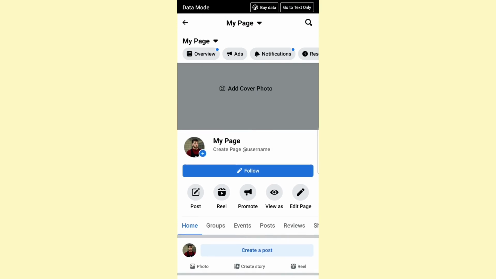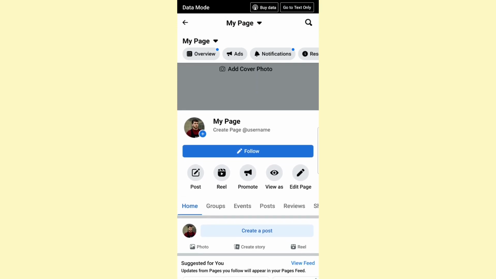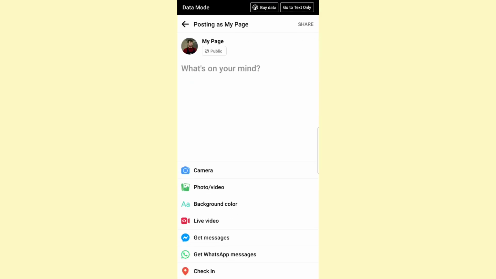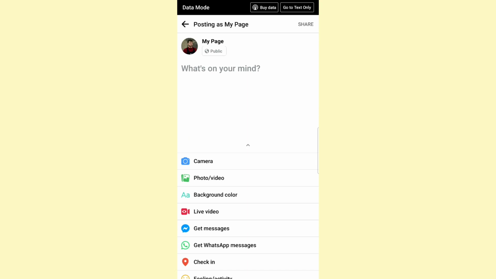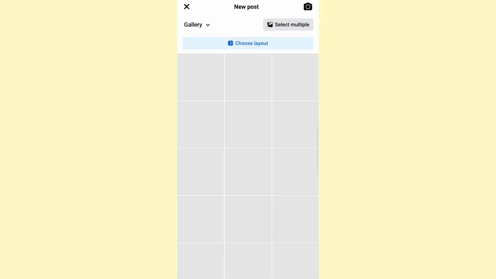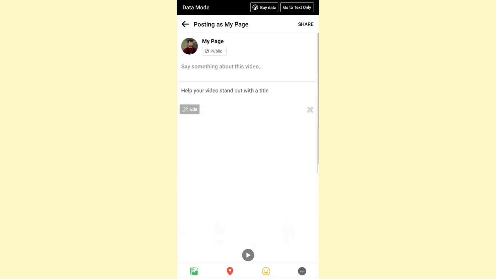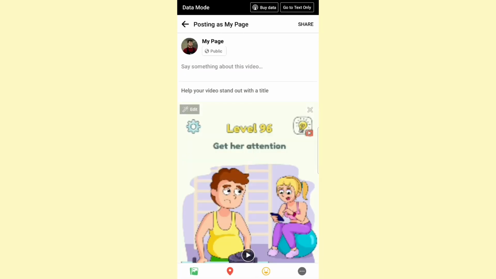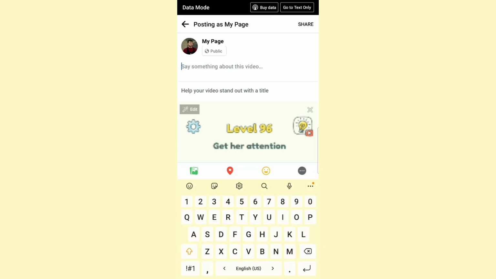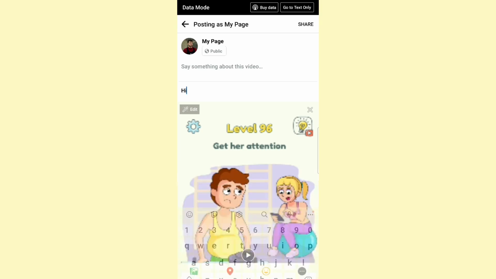The first one is to upload the video as a normal post by clicking on the post option, then selecting photo/video from the menu list at the bottom, and here select your video. You can add something on this video, and you can add a title, whatever that might be. Once you're done, click on share.